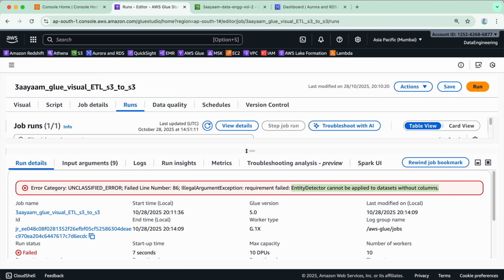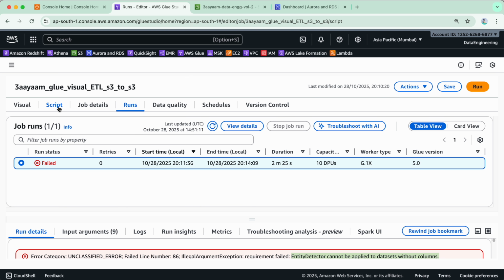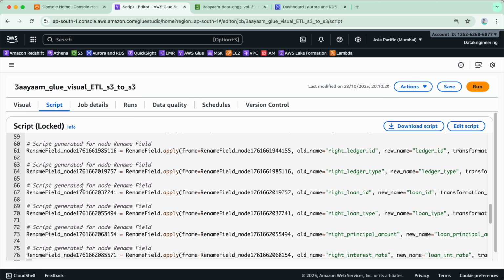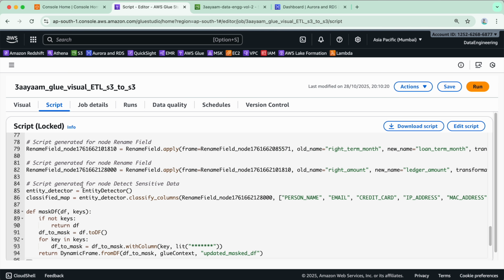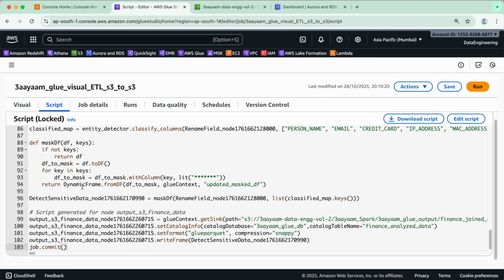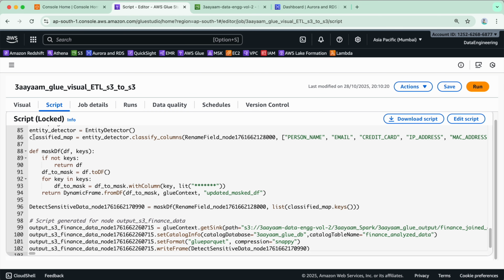Okay, so if I go and look at the script, let's look at line number 86. This is a Glue script, right? This is not PySpark. Glue script is very different from PySpark. I'll talk about it anyway when I discuss the Glue API. This is the line number.